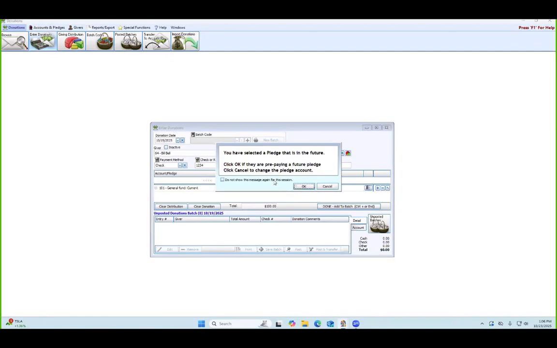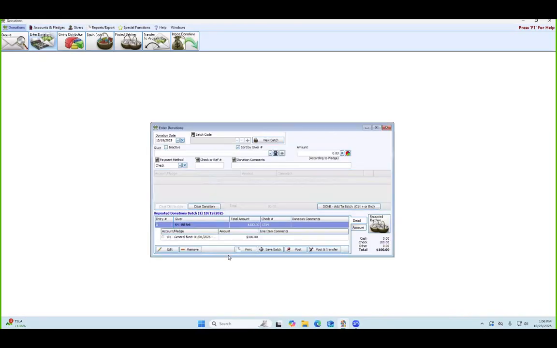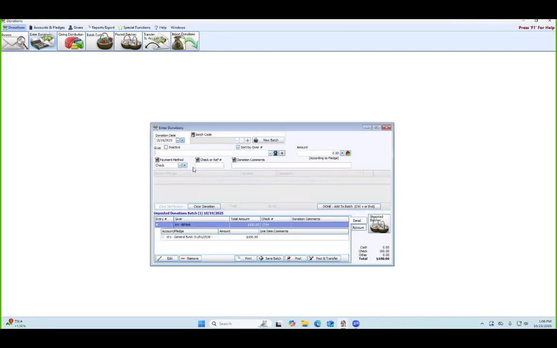You're going to get a message: you've selected a pledge that's in the future. Click OK if they are prepaying a future pledge. I'm going to check this box that I don't want to see this alert again. It's up to you. You can turn it on or off, say OK. And then it pops down below and it's part of the batch. Then you go back up and you can continue to enter regular donations. You don't have to do a prepaid batch separately if you don't want to.